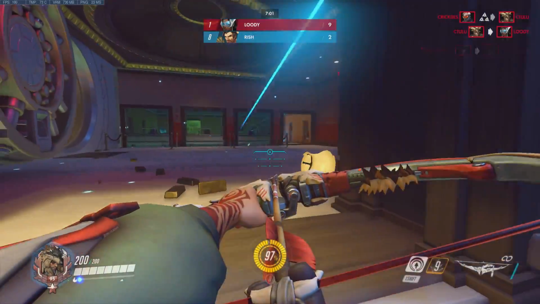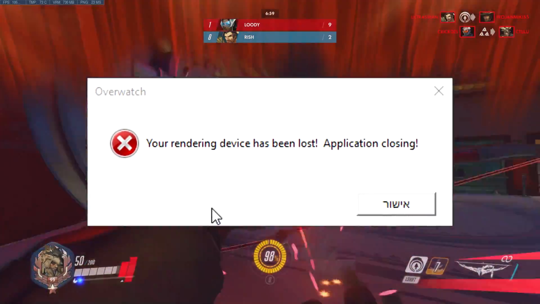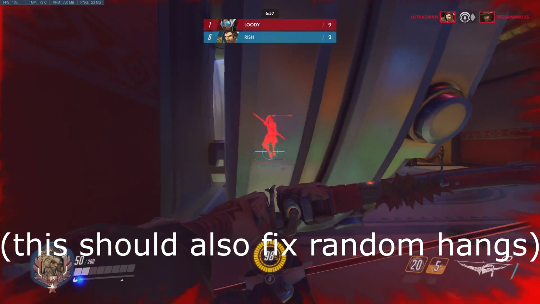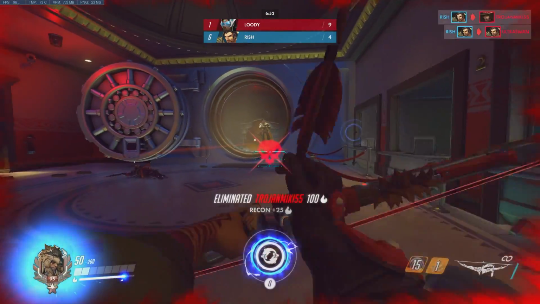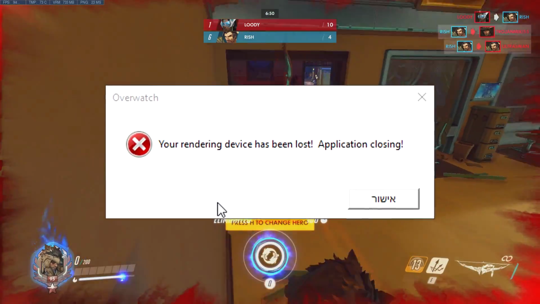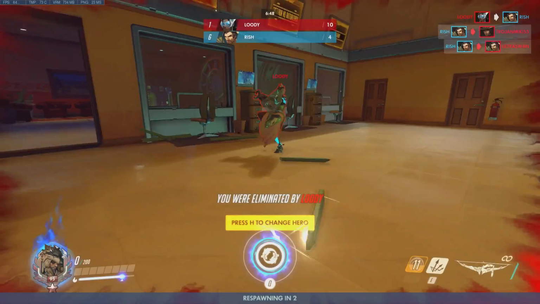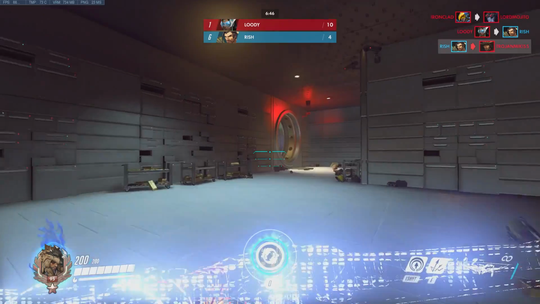Hey guys, today I'm going to be showing you how to fix the "rendering device has been lost" problem that Overwatch has. So basically when you're running the game, it just randomly crashes and closes saying the rendering device has been lost. And I've been having this issue for quite a while and it's just been annoying me so much.